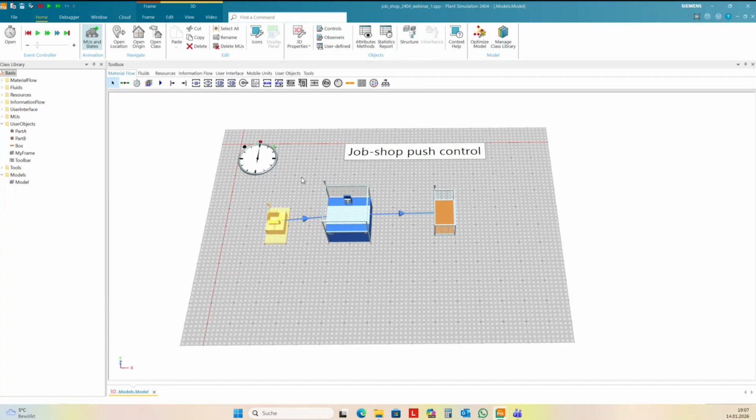There are other control types like the pull control. We had already one webinar for this topic. It's running from the consuming point of the part, and then it pulls the next part from the predecessor. But this is not the default control in plant simulation.